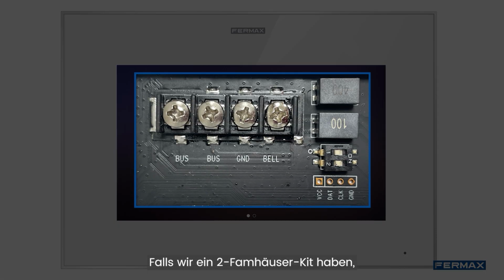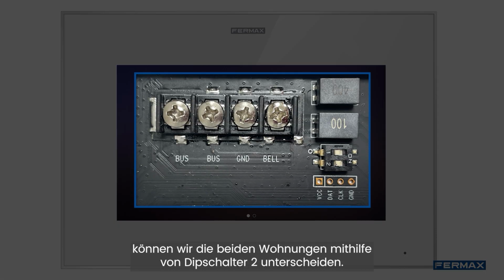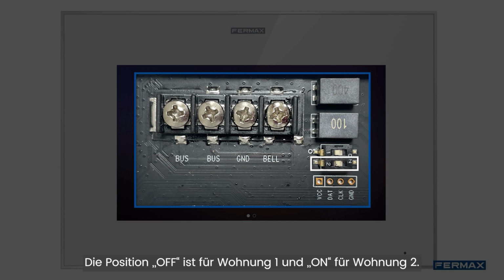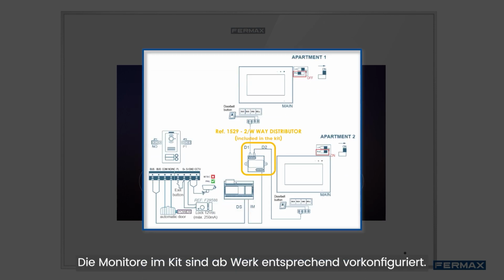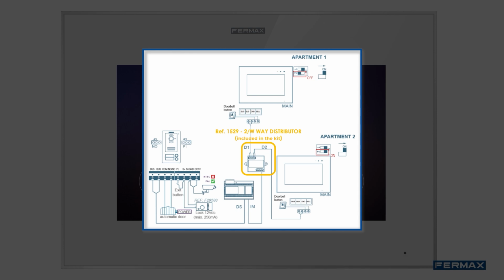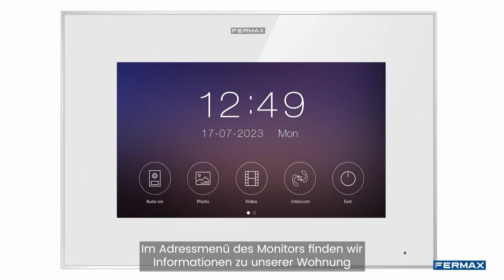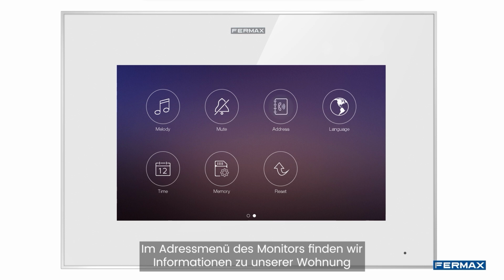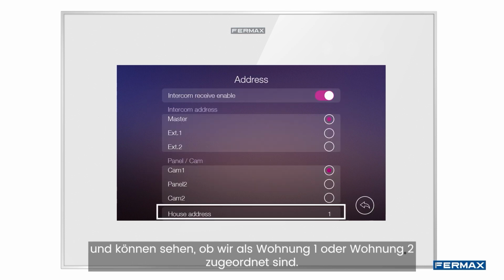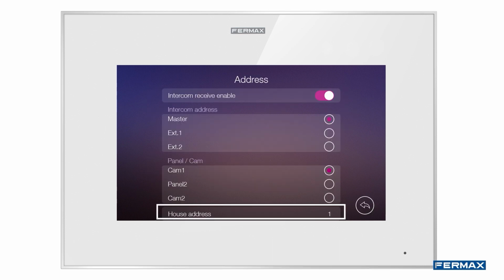In the case that we have a two-way kit, we can distinguish between one home and the other using Dip Switch 2, with the off position for home 1 and the on position for home 2. The monitors in the kit are already configured this way by default. In the Monitor's Address menu, we have information about our home and we'll be able to see if we are assigned as Home 1 or Home 2.